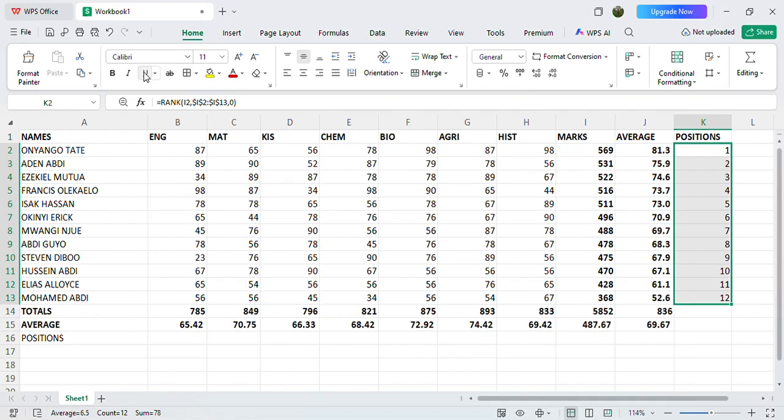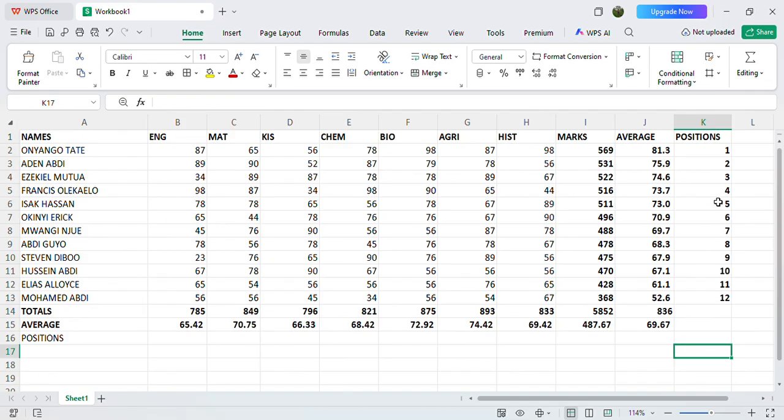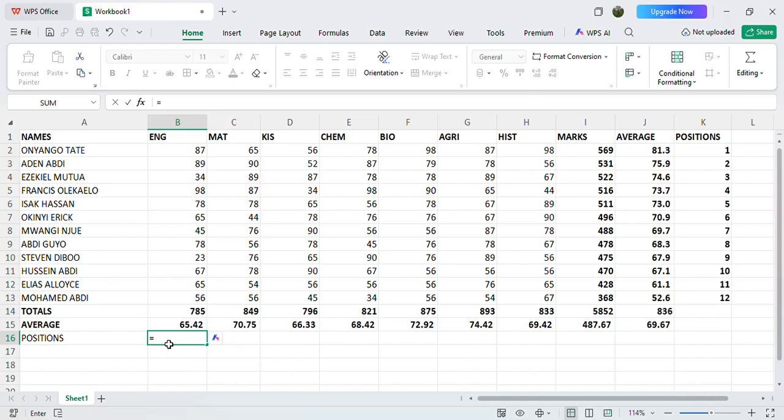And there we go. Let me write them in bold. We have our rank from number 1, who is Onyango Tate, to the last person, who is Mohammed Abdi. The same can happen; we can rank there also. So we'll press the equal sign, rank, then shift, open the bracket.